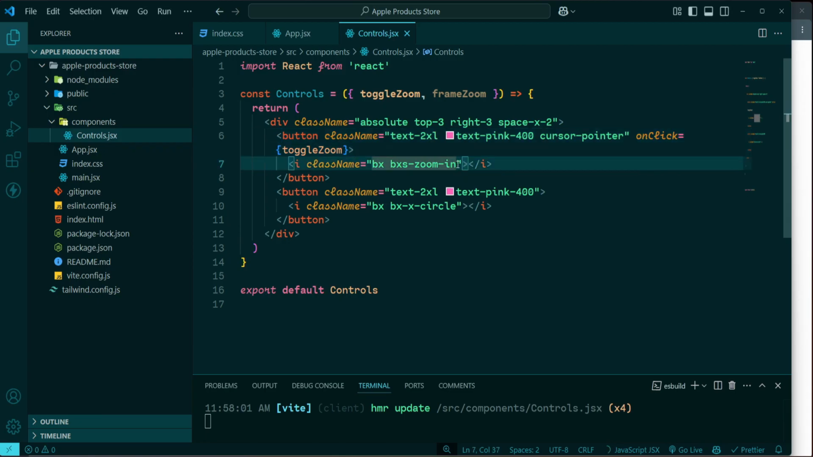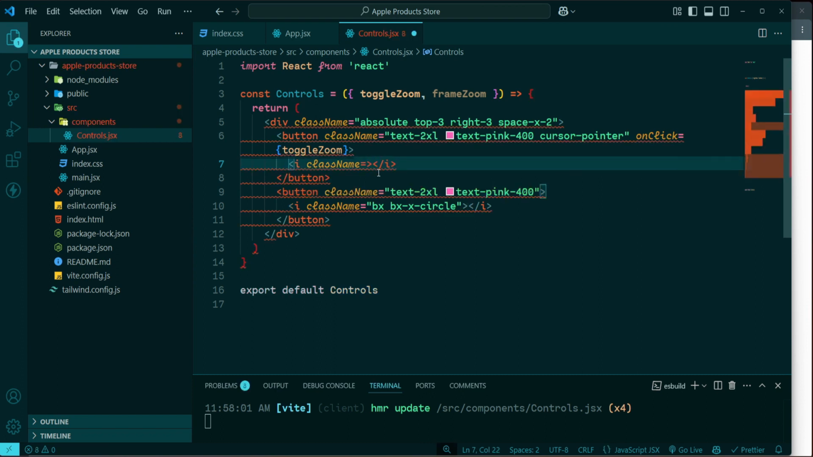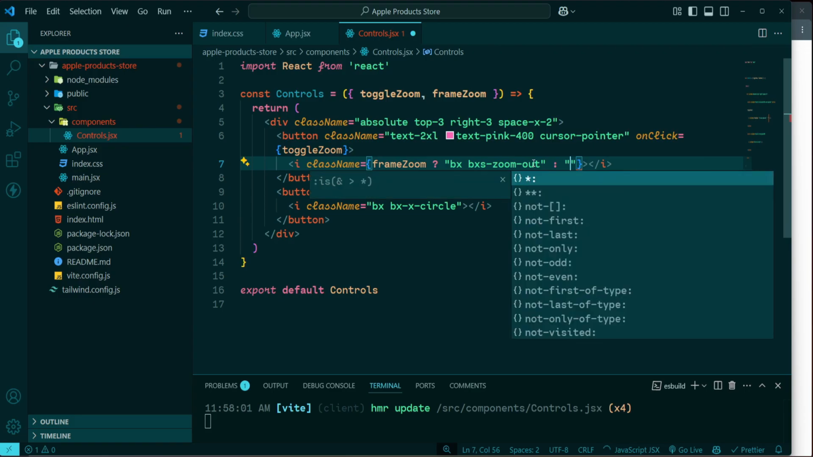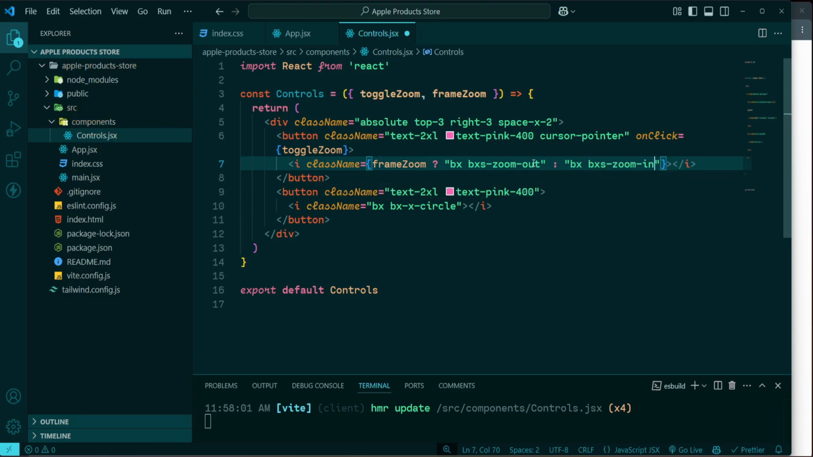So I'm going to cut these classes from here. We can get rid of the quotes. We need curly braces, and we have to pass here frame zoom followed by a ternary operator. So if this is true, we need bx zoom out, and if it is false, then we need bx zoom in. So this line uses a conditional operator to check the state. If frame zoom is true, it applies the bx zoom out icon class. Otherwise, it applies the bx zoom in class.